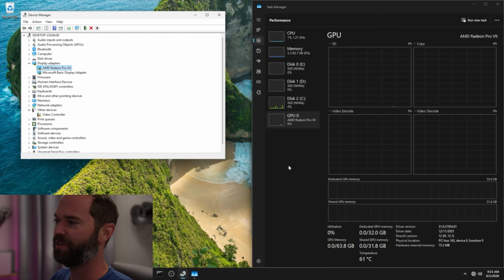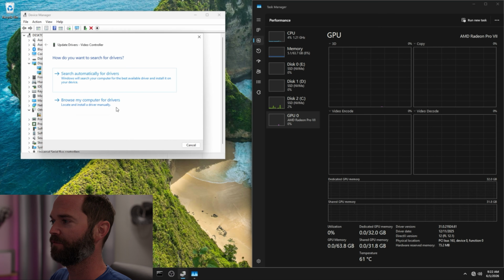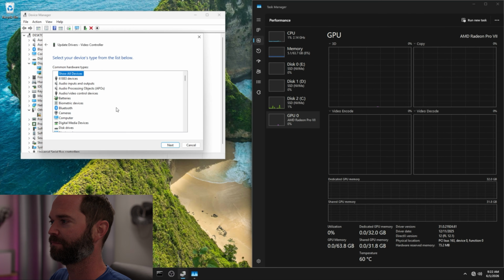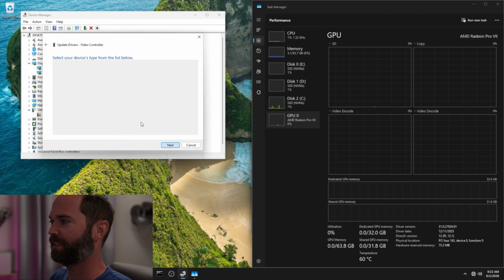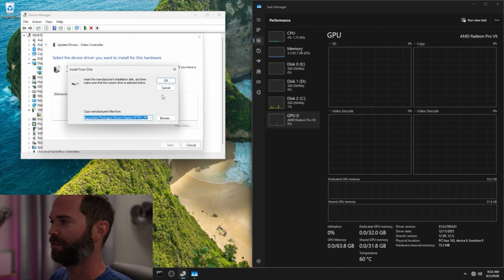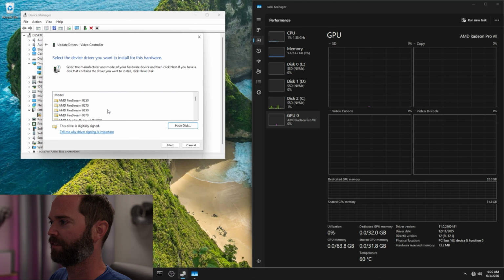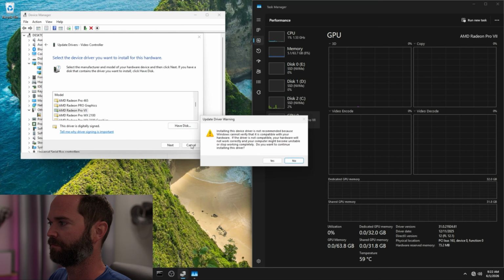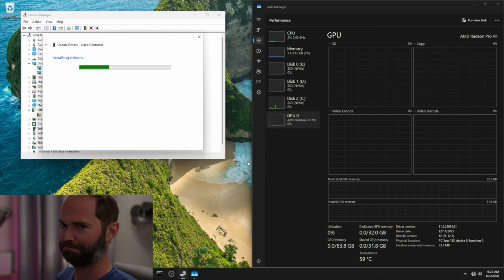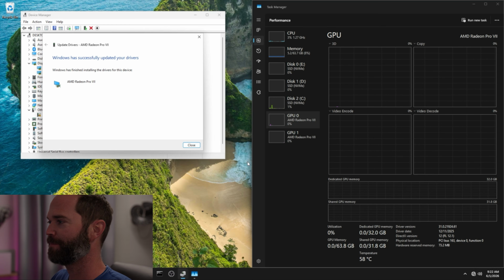We have an Mi50 as a Radeon Pro 7 without flashing the vbios. No other changes done. Just unpacking the AMD Pro driver set and manually setting up the driver. Let's do it again. I'm just going to click next, have disk. Okay. There we go.